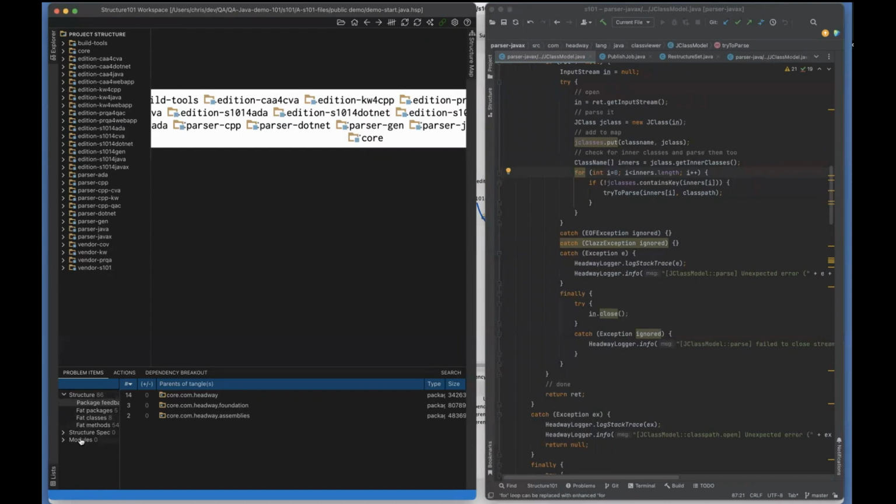You see, you've also got two other groupings down here, structure spec problems and modules problems. Within the structure grouping here, we've got package feedback dependencies, we've got fat packages, fat classes, and fat methods.